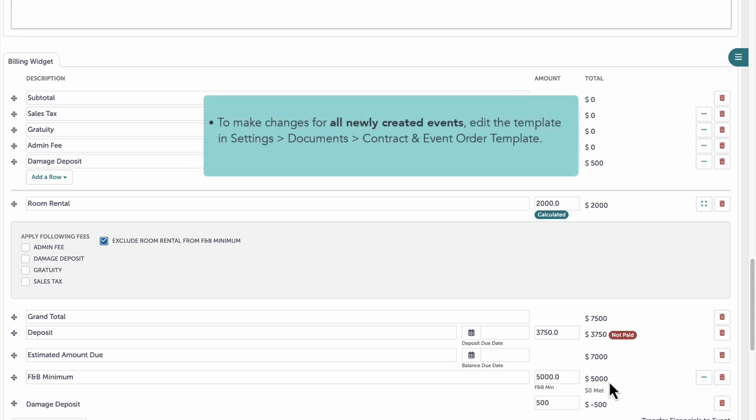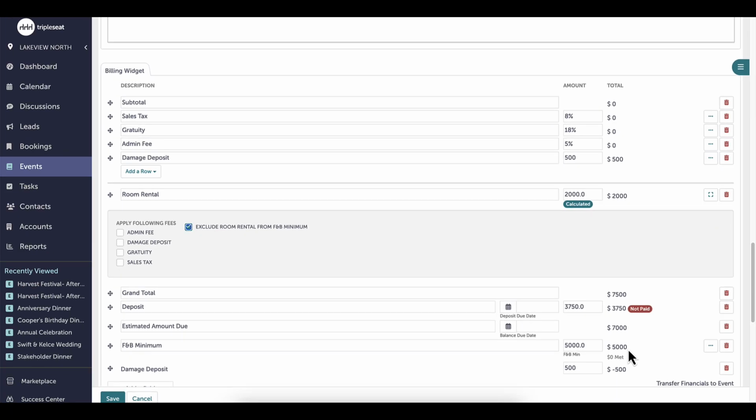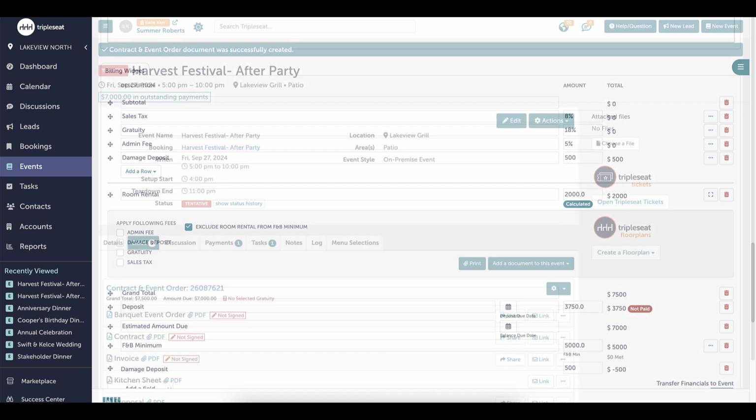To make changes for all newly created events, such as unchecking this box and allowing the rental fee to count towards the minimum, I need to edit the template in Settings, Documents, Contract and Event Order template. Now let's go ahead and see how this looks for my guest. I will click Update on my document and then click on a layout that has a billing widget.